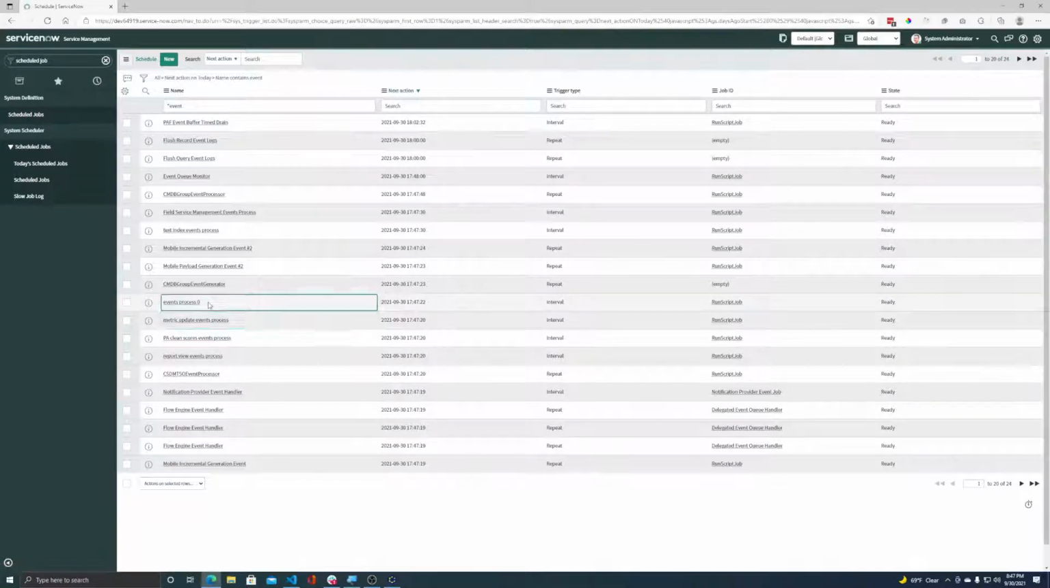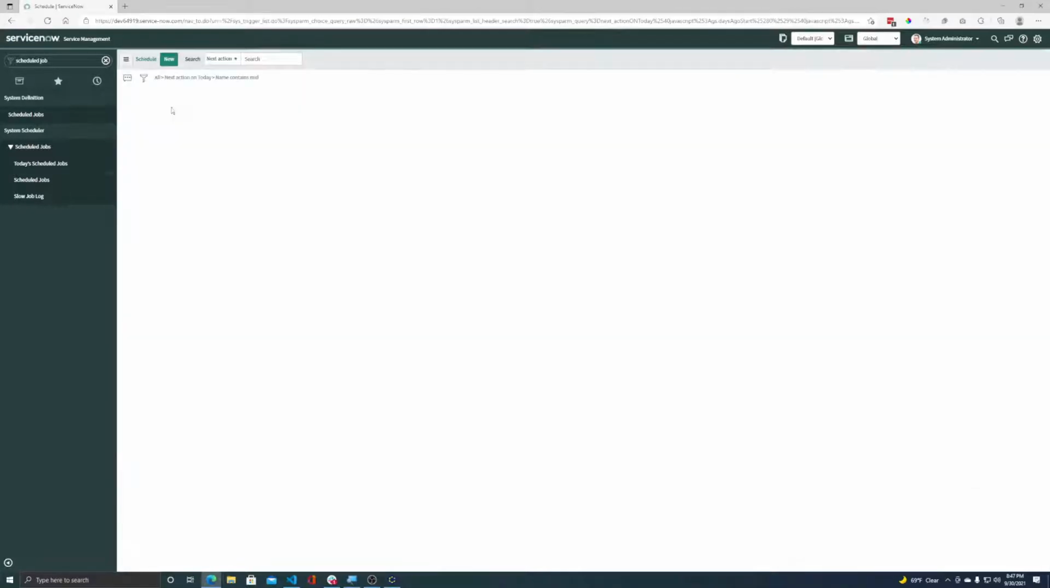But yeah, so the event processing, the metric processing, performance analytics processing, you can see report view, flow engine. All of these different applications in ServiceNow, and in fact the mid-server as well, I believe, has some stuff on this queue as well.